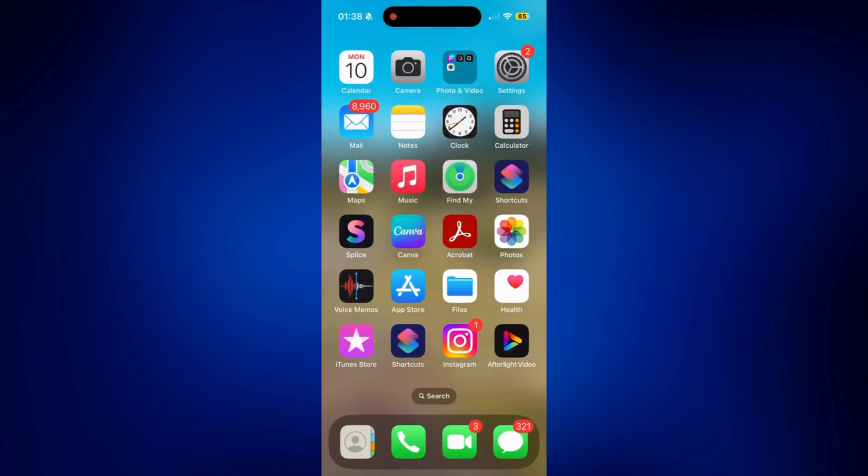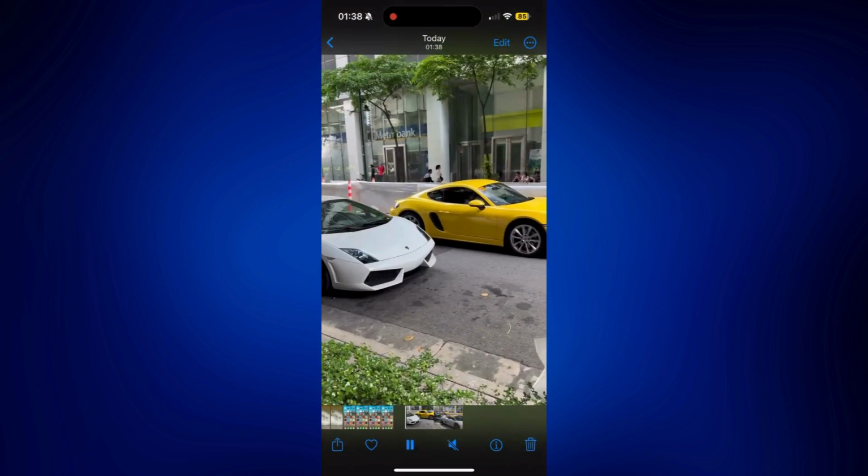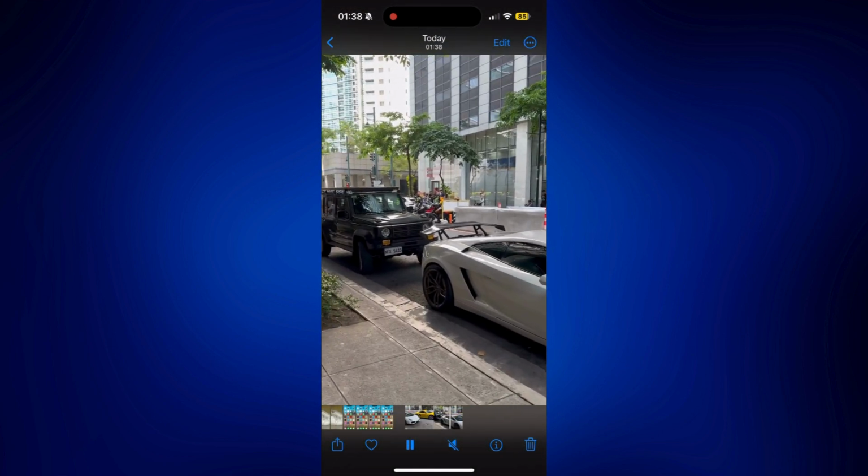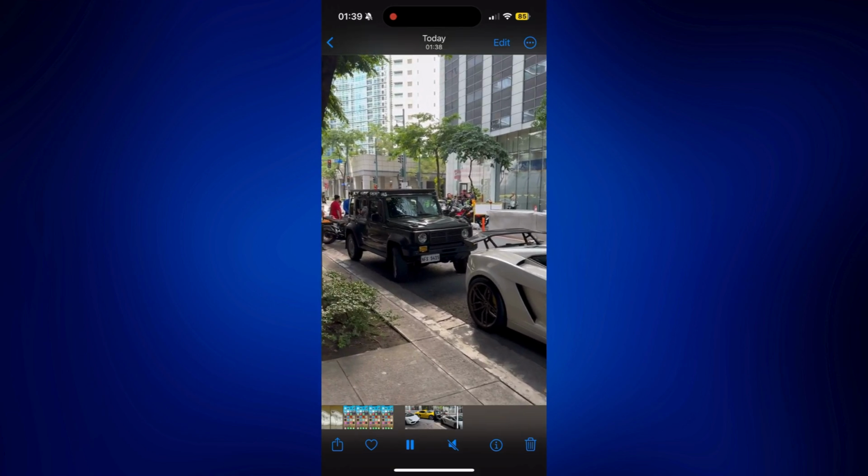Once saved, you should be able to find this on your camera roll. And as you can see, here it is. And those are your options on how to slo-mo video on iPhone after recording.